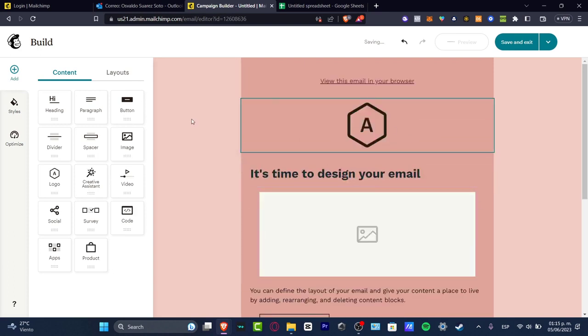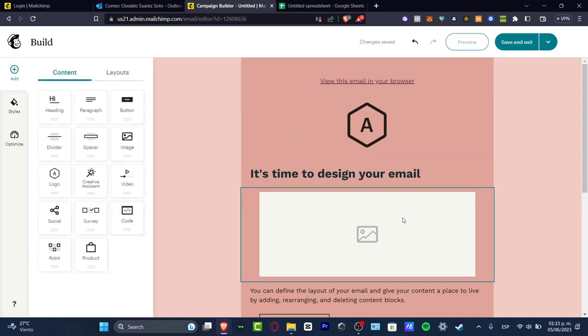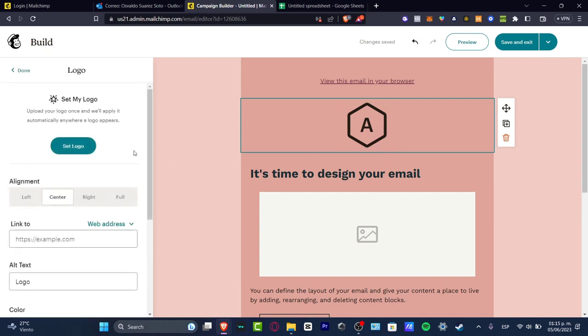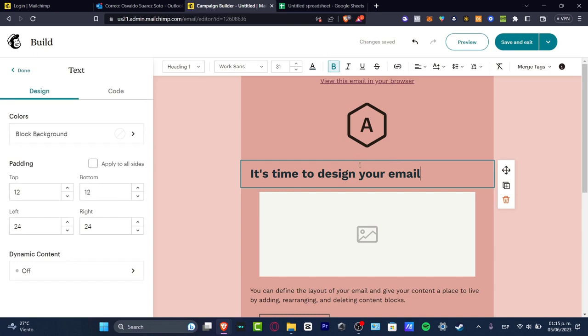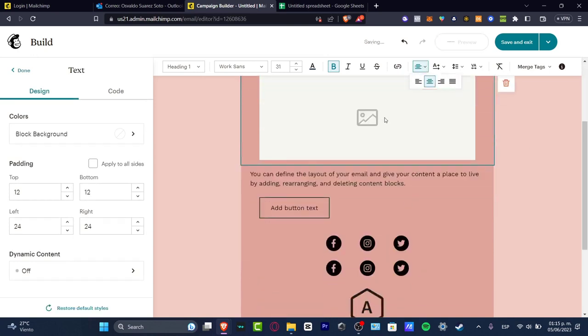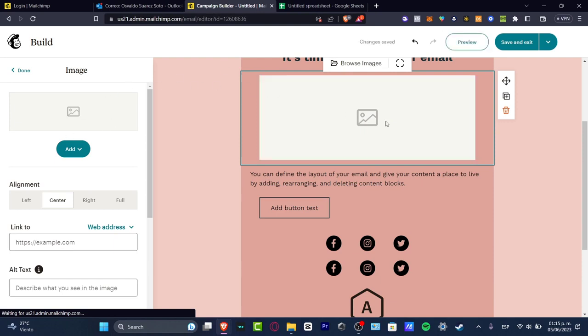So get here into got it. And on the left part, we have all the content or the blocks that we can add, delete, or edit. So here where it says the actual logo, I can set up my own logo. And here, for example, I can just click on this element and choose, let's say, center aligned. And I can just click on the element that I want to edit and replace it with a new one.